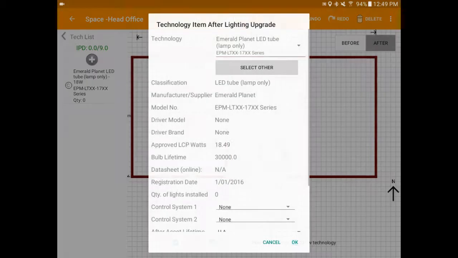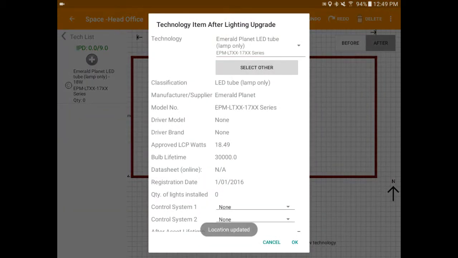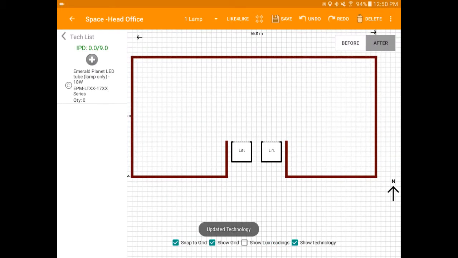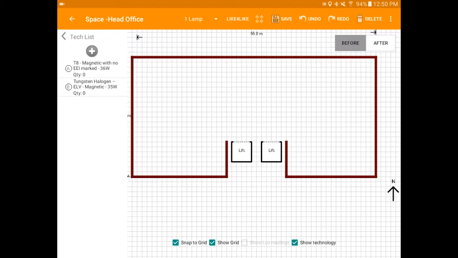And if I hit edit, I can see the details on that. It's an LED tube only. You can see their classification, LED tube lamp only. If I'm happy with that, I can hit OK, it'll stay there, and I can add a new one if I want. So for example, I'll just go back to before.